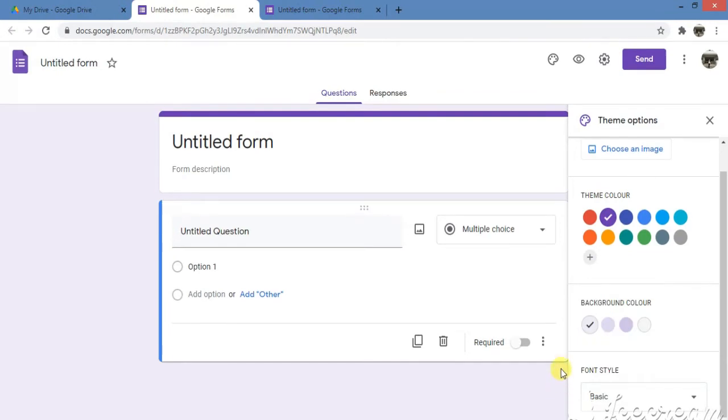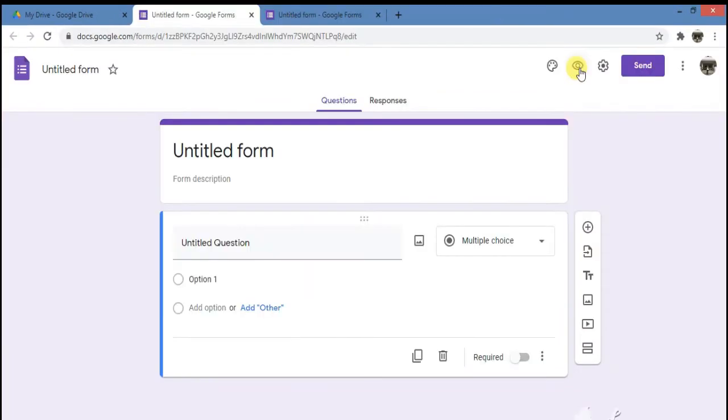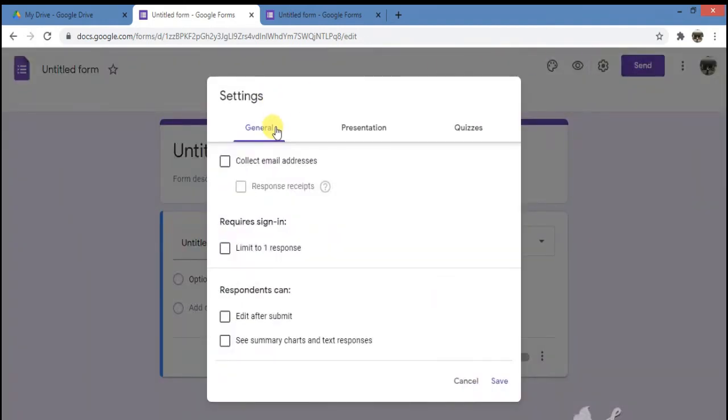Next icon or next feature is the preview. This is to let you see what your respondents can see. It's just previewing exactly the same thing that your respondents can see. So the third one is the settings. Upon clicking the settings, you may see general, presentation, and quizzes. So we will have a further discussion of it later on.